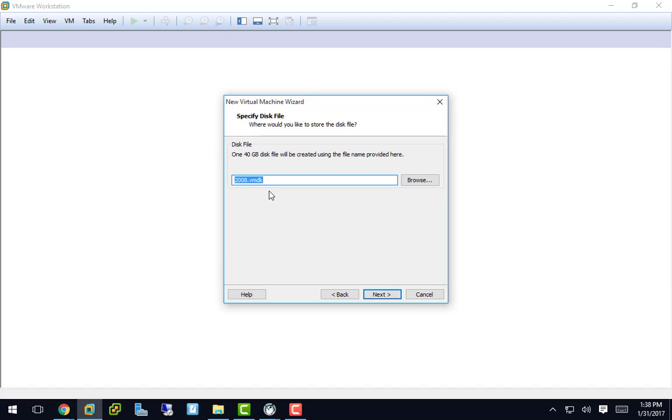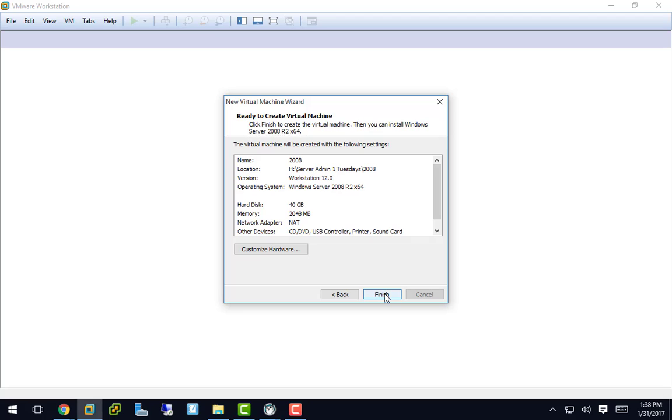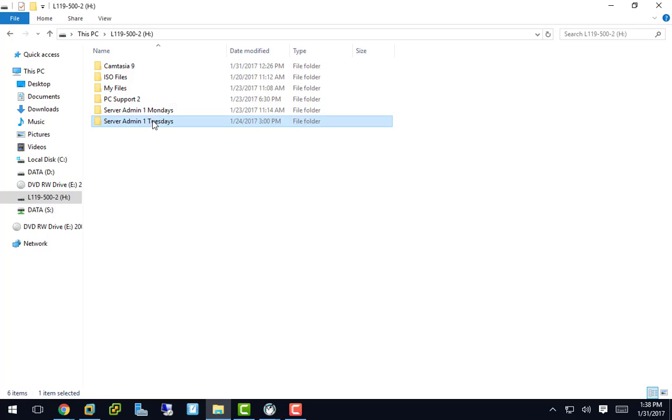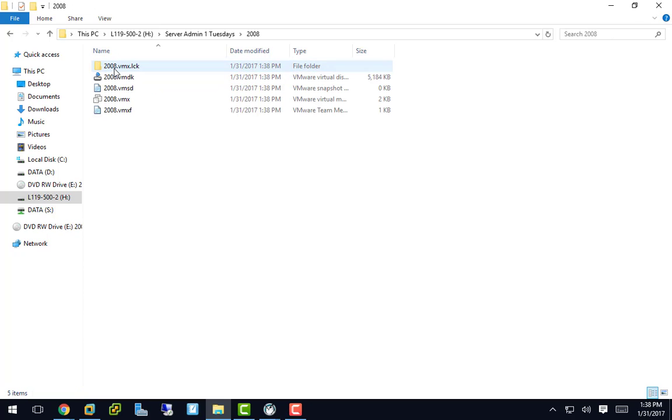Clicking OK for the file name. This is a really good reference as far as what the virtual machine disk file is. It's going to be the same name as your virtual machine. Take a look at this and then click Finish when you're done. Let's go look inside of the folder for the class then. So, 2008.